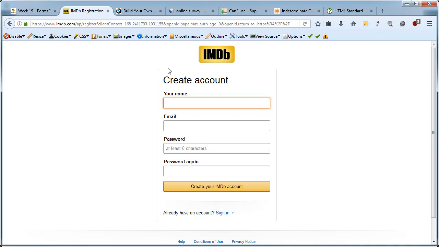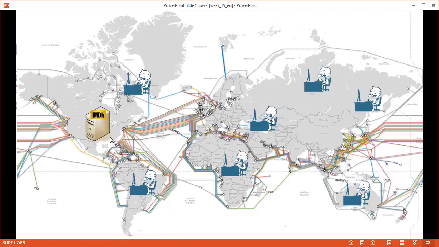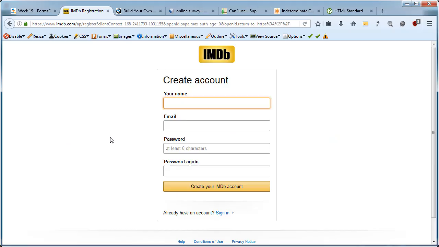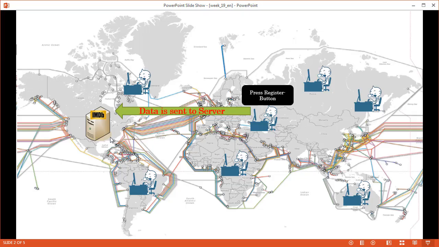For example, let's do this example once again, which we have already done. Here we are dealing with a registration form. It consists of multiple fields. Once we have filled the required data out, we hit the button and then what will happen? We are sending that data over to the server, in this case to the IMDb server. And that includes our name, our email and the password.